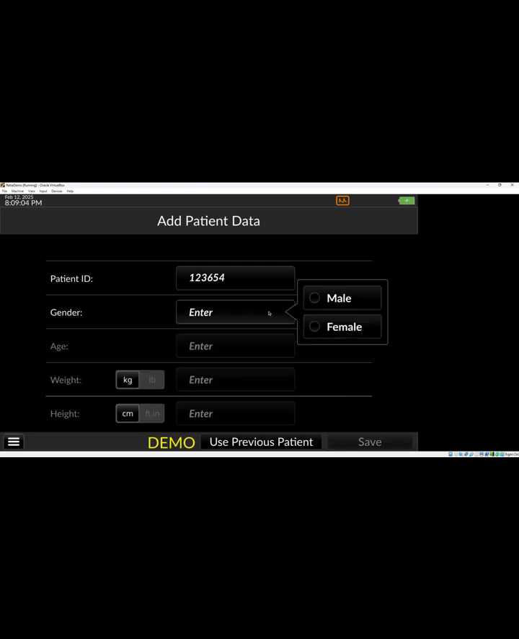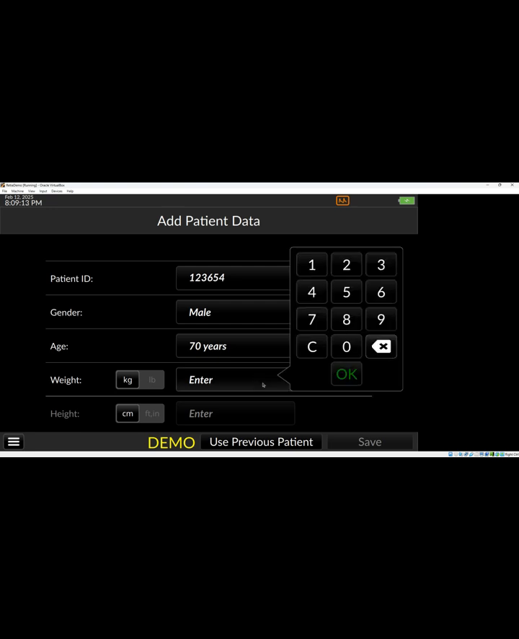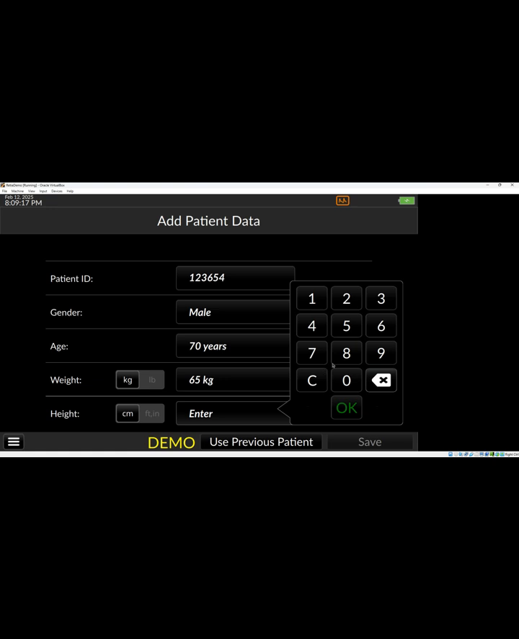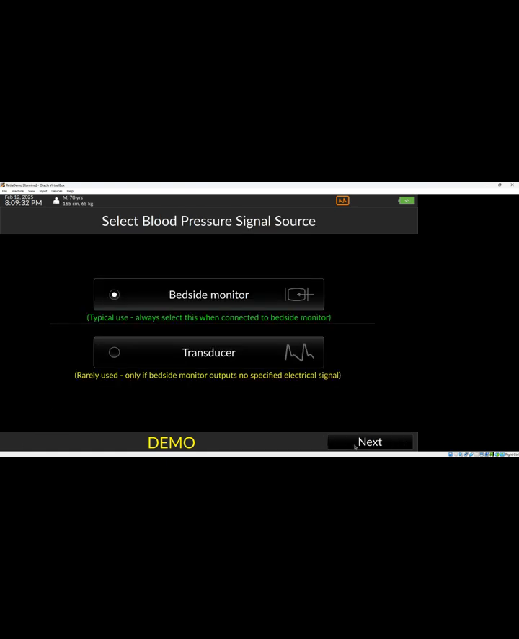Enter the patient's gender assigned at birth, the patient's age, the weight, and the height. As you can see, you can toggle between metric and standard for height and weight. After you've entered the patient's data, in the bottom right-hand corner, hit Save.